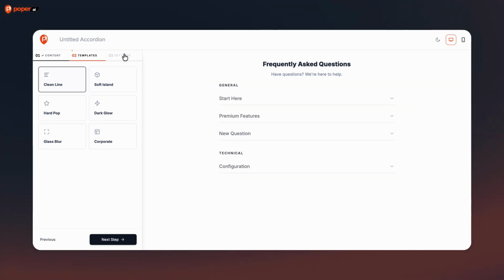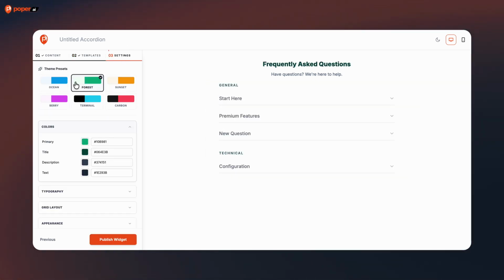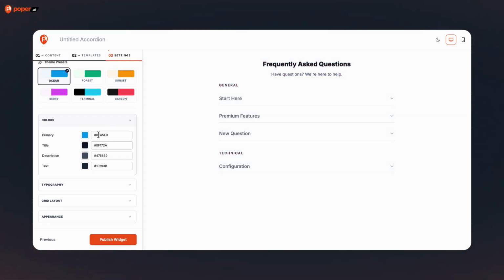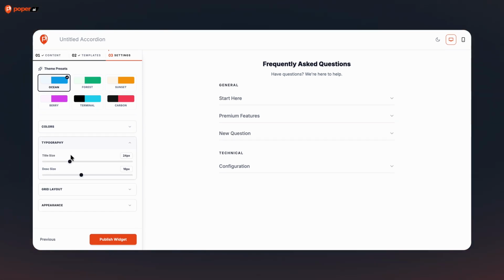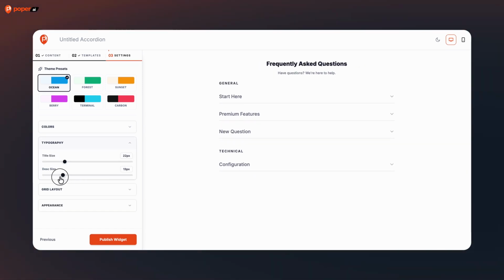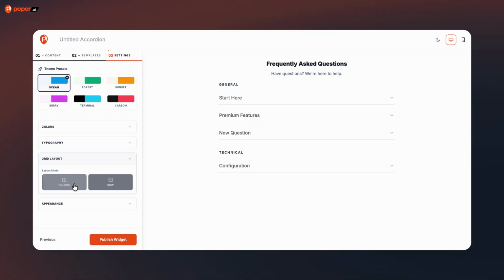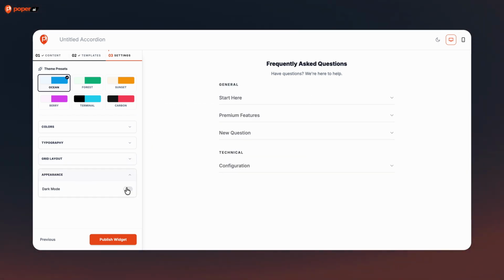Next, go to the Settings tab. Here, you can change the theme preset and adjust the colors. If you want different colors, you can add them from the Color panel. In Typography, you can edit the title size and description size. Under Grid Layout, you can choose between column or row layout. In Appearance, you can turn Dark Mode on if needed.